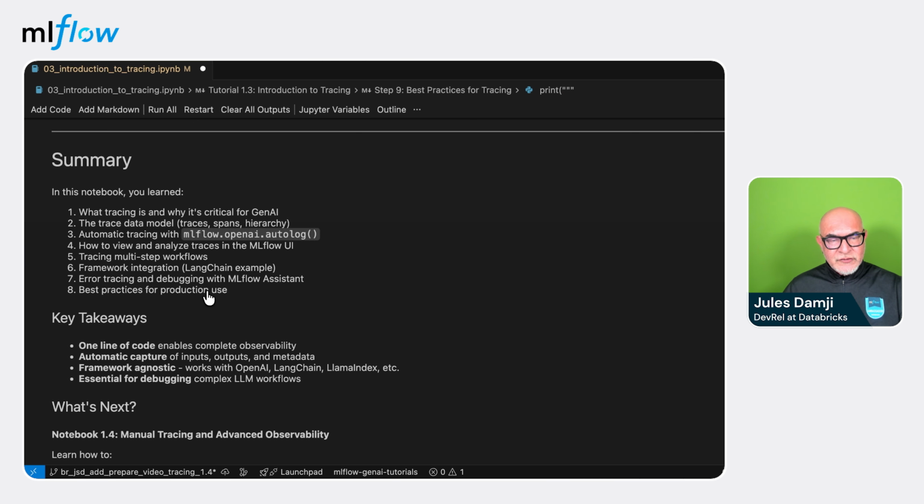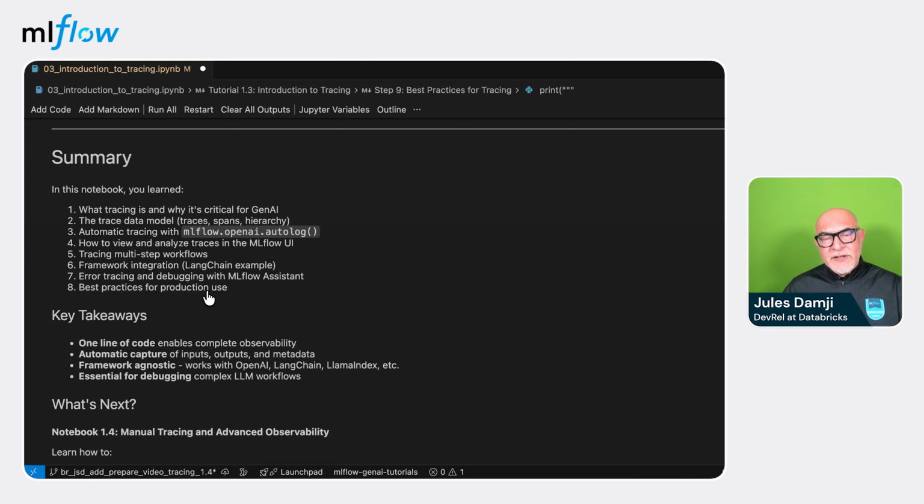So in summary, just to recap, we defined what tracing is about, how critical it is for GenAI, and in particular how MLflow equips you with all the necessary tools to do that, more particularly a single line of code that can automatically capture all the traces, all the spans, all the hierarchy, and all the inputs and outputs associated with that. It gives you the ability to visualize and analyze in the MLflow UI multi-step tracing flows, which are a common workflow in agents today, and then integration with external frameworks such as LangChain. We saw how you can do that.